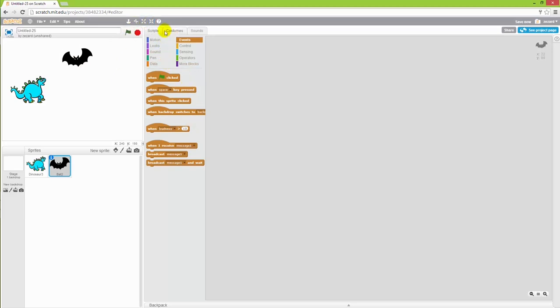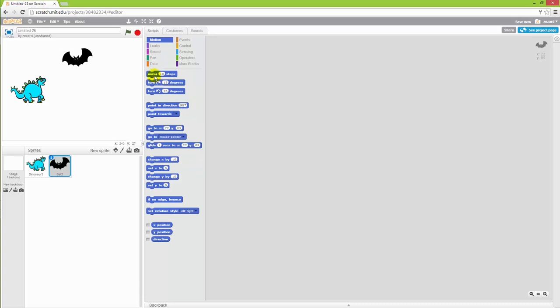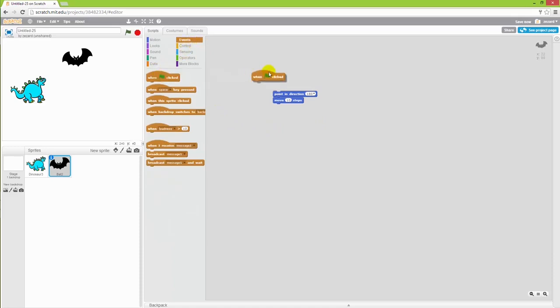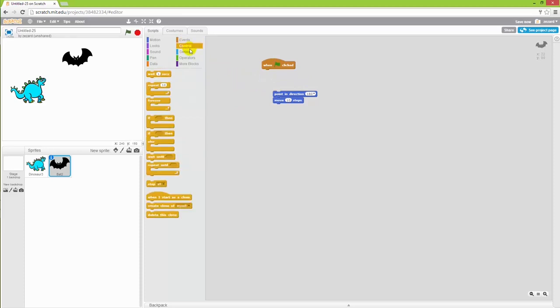Now, I want the bat to patrol this area up and down. So what I'll do is that the bat should always move 10 steps, and it should be pointing downwards, and it should do this at the start of the game. But we actually want this to continue doing that once the game has started.